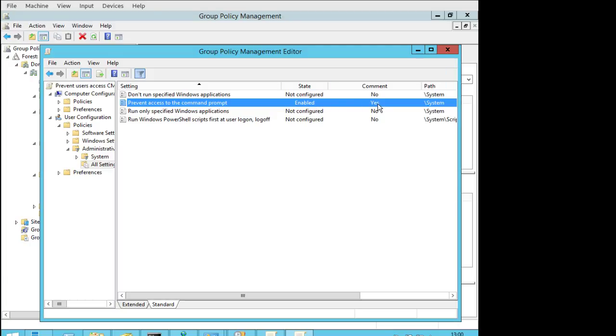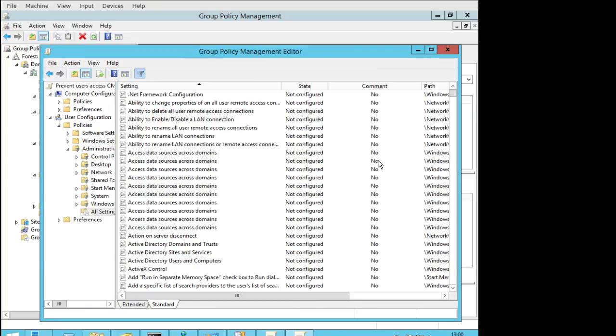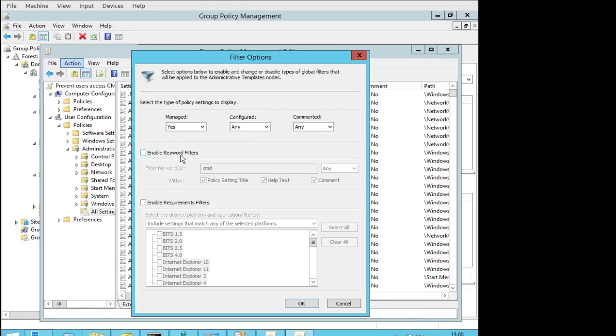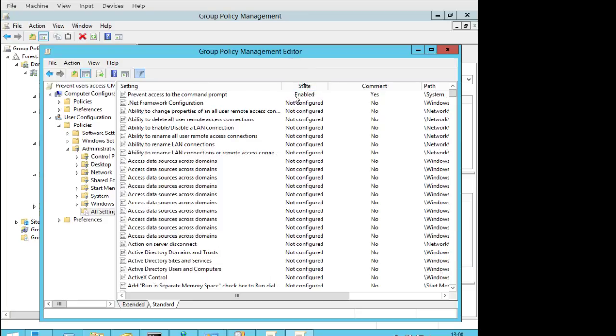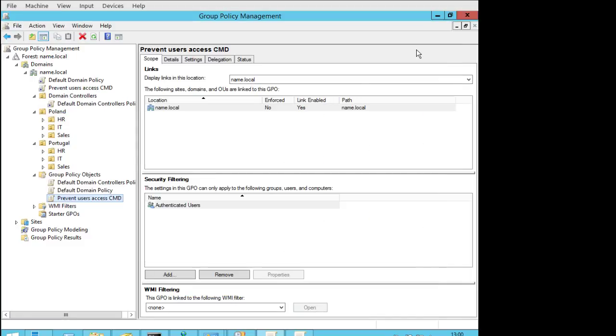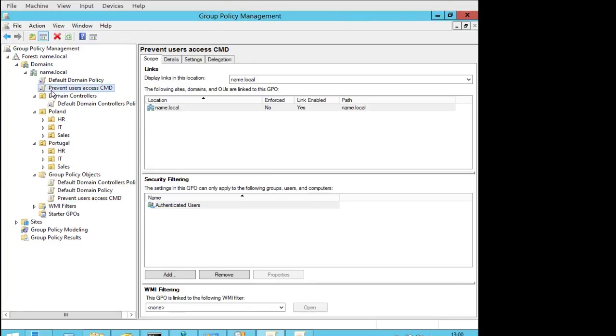If you want to find out what policies you have, you can go to filter options, and for instance you can check only if they have a comment. You say OK. Now it's easier to find, or if you come to the state, you can order by whether it is enabled or has a comment. So right now this group policy is applied. Applied where? It prevents user access to the command line. It is applied to the root of the organization unit tree.